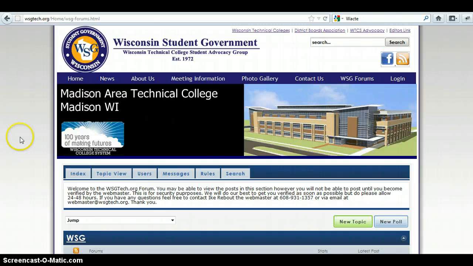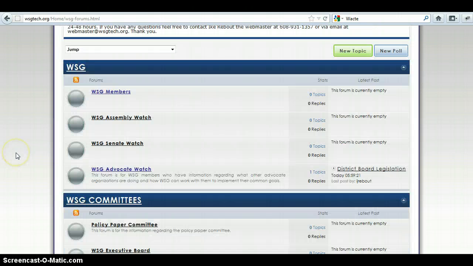Okay, now to use the WSG forms, it's actually pretty simple. The first thing you're going to have to do is go ahead and register, and then the next thing you're going to have to do is go ahead and log in. So for instance, we're going to go ahead and do that now.